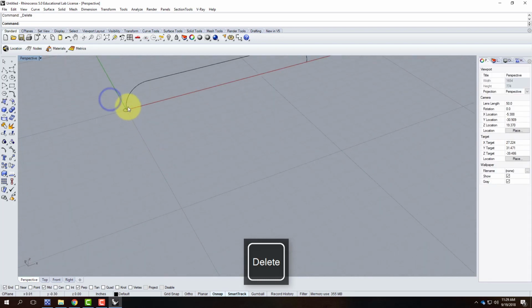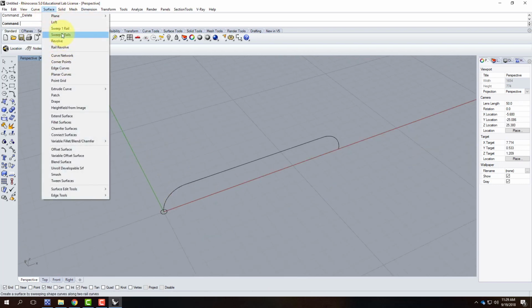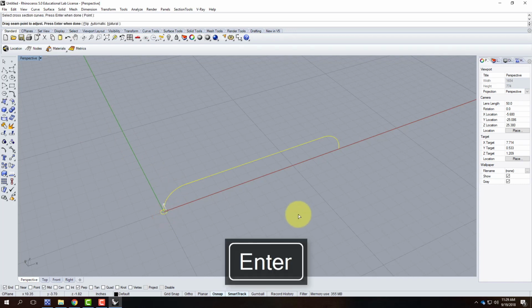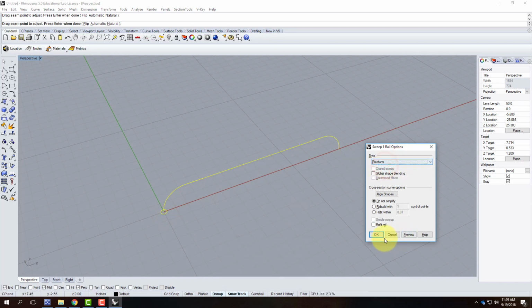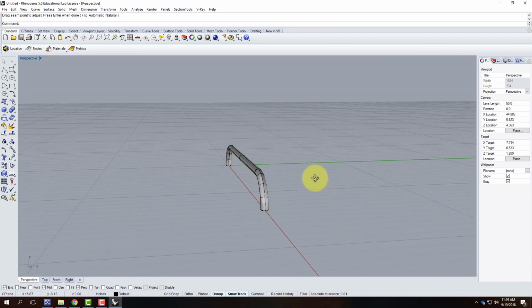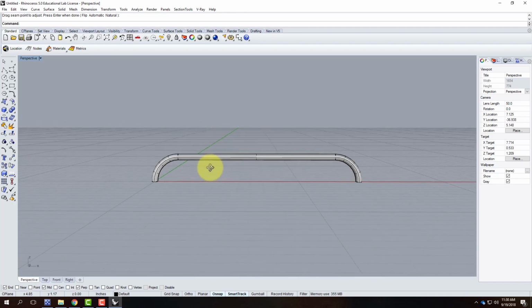Let's come back to my original piece here and do that sweep one more time. It's a sweep one rail. So I'll go up to Surface, sweep one rail, select my rail. That's my rail. Select my cross-section curve. That's my cross-section curve. I'll go ahead and hit Enter. I'll hit Enter one more time. I don't want it to be road-like top anymore. I want it to be freeform. And we'll go ahead and say OK. And there is my tube that represents this first piece that I'm working on building. So there it is. So I'm going to move on.